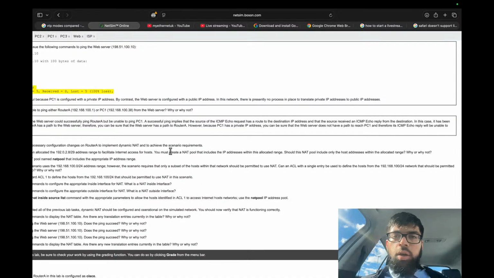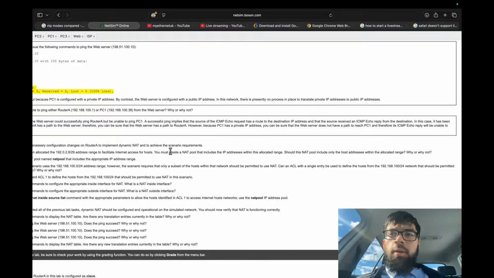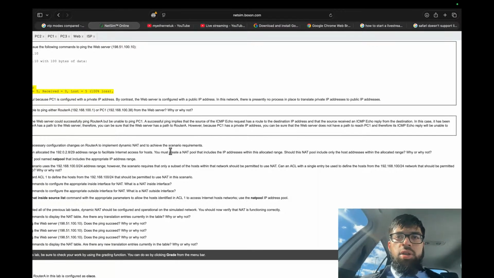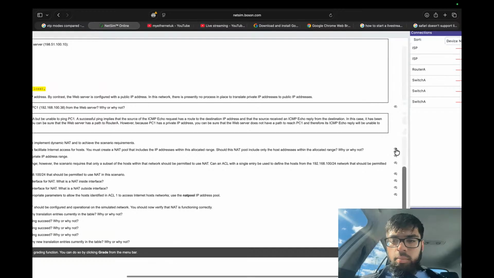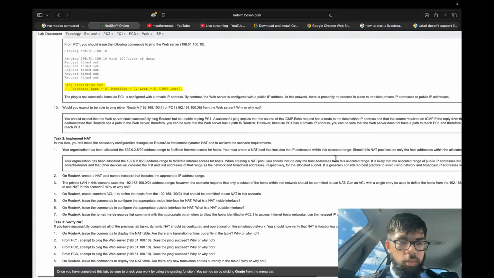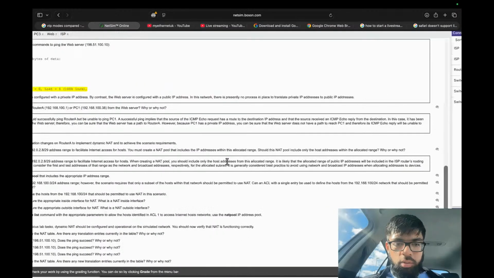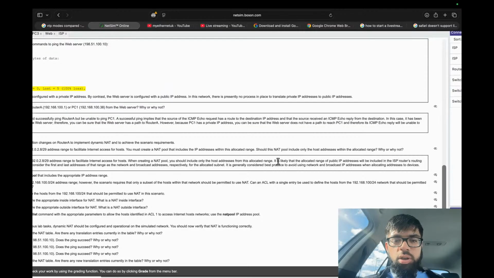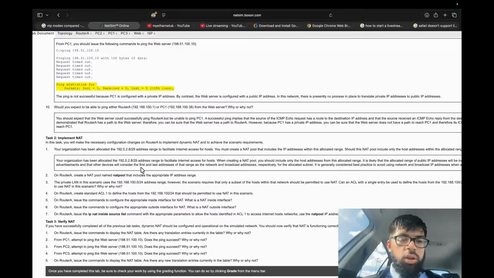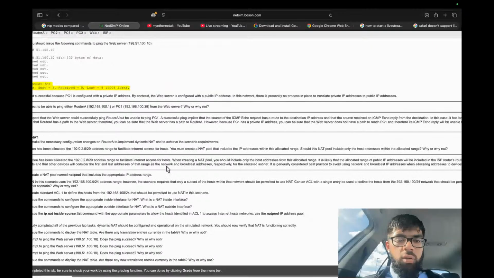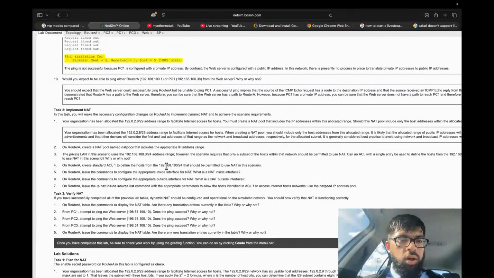So we should only include the host addresses from this allocated range. It's likely that the allocated range of public IPs will be included in the ISP's routing advertisement, and other devices will consider the first and last addresses of that range the network and broadcast addresses. That's a convention within the network community.